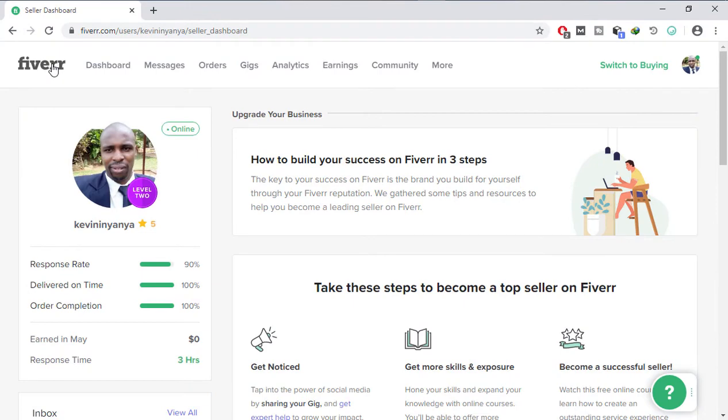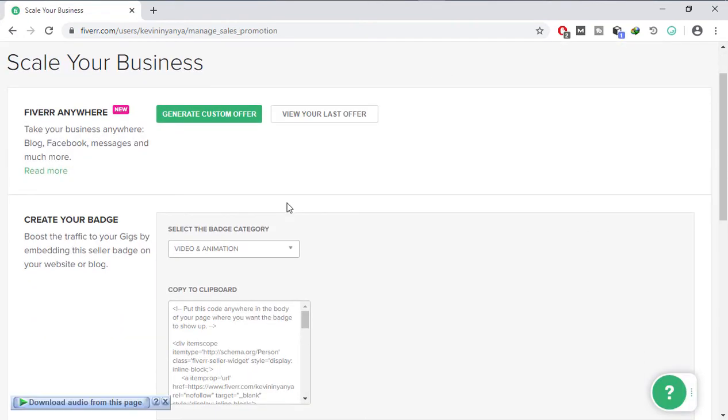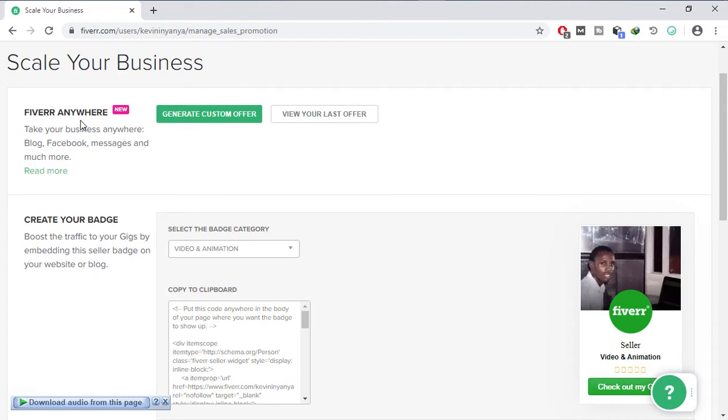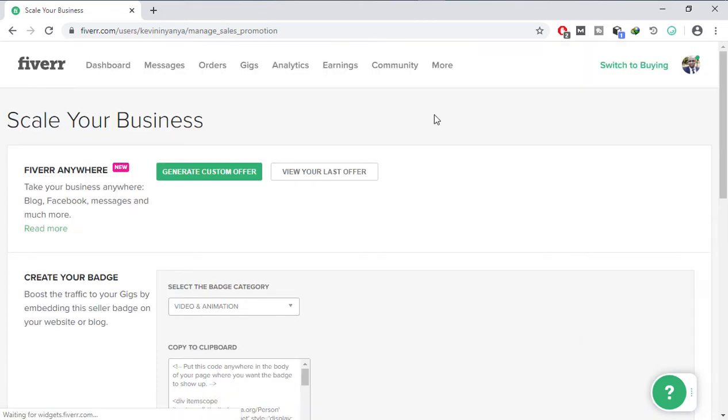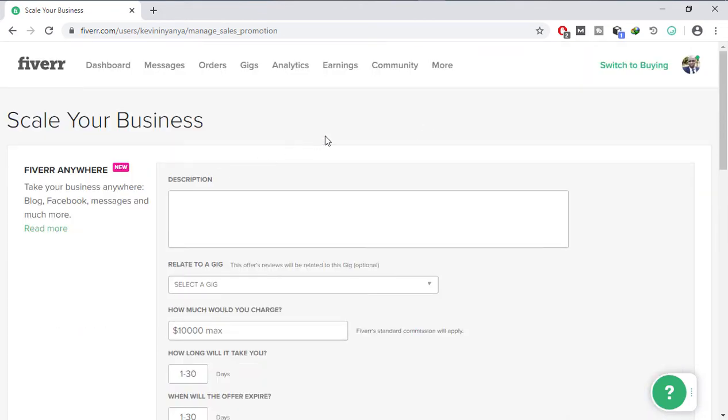So, let's learn how you can increase your Fiverr sales with your blog or website. When you log into Fiverr, you need to go to the More tab and select Scale Your Business. The first section you see here is Fiverr Anywhere. This is where you need to generate a custom offer for your clients. So, what you need to do is click on Generate Custom Offers.